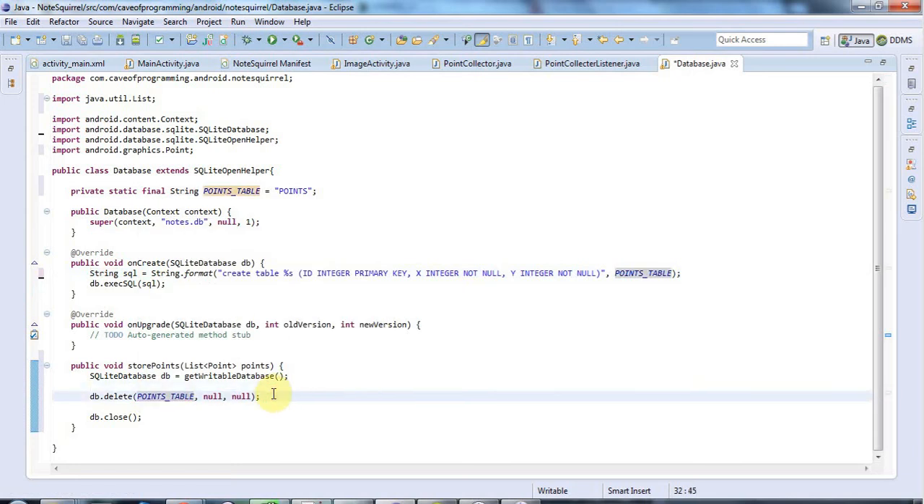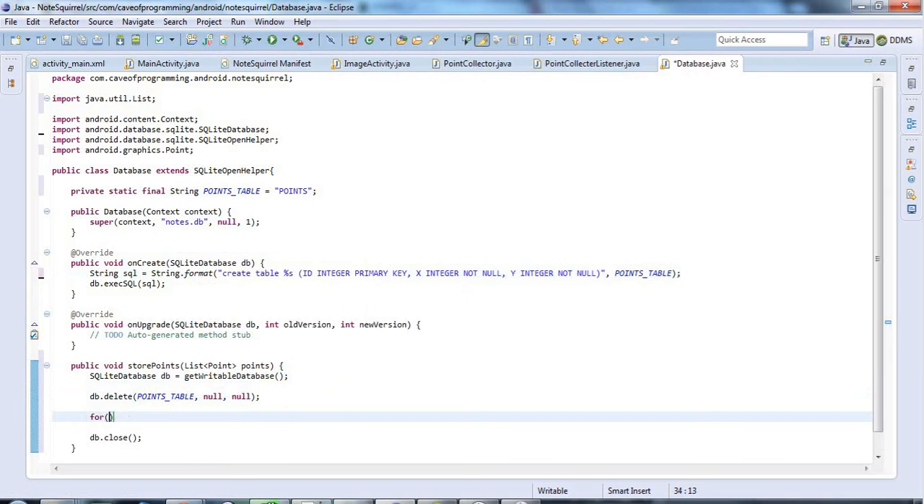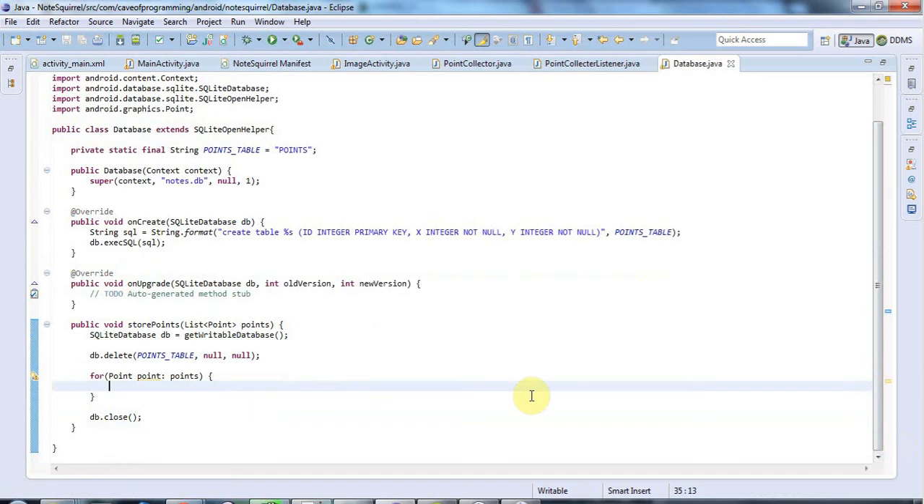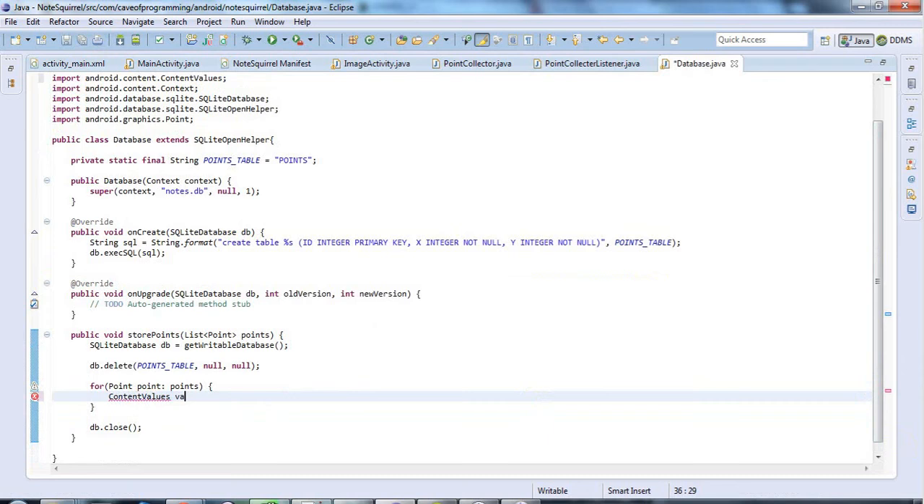And now I've got that, I'm going to loop through the points that have been passed in. So I'll say for point in points. This is what we call a for each loop in Java. And for each point, I'm going to use a content values object, which I'll call values, and I'll set that equal to a new content values, like this. Now content values is part of a mechanism that allows us to write to the database in such a way that we're using wildcards, which is always a good idea anyway.